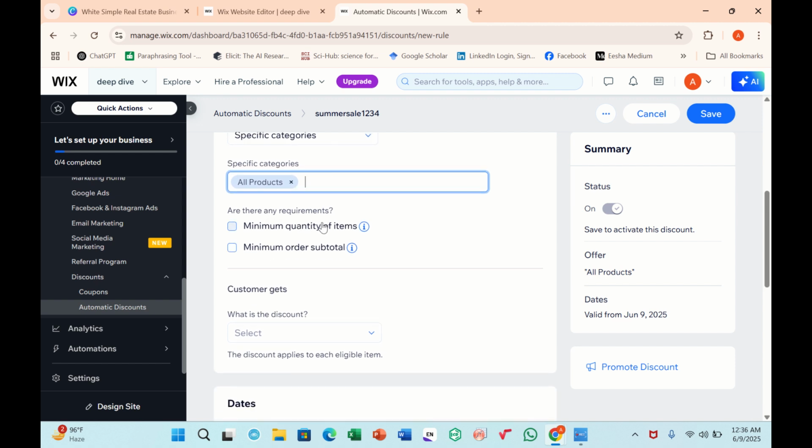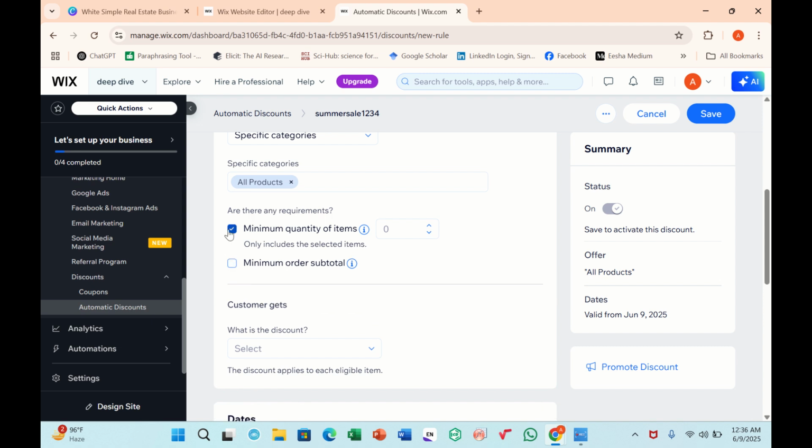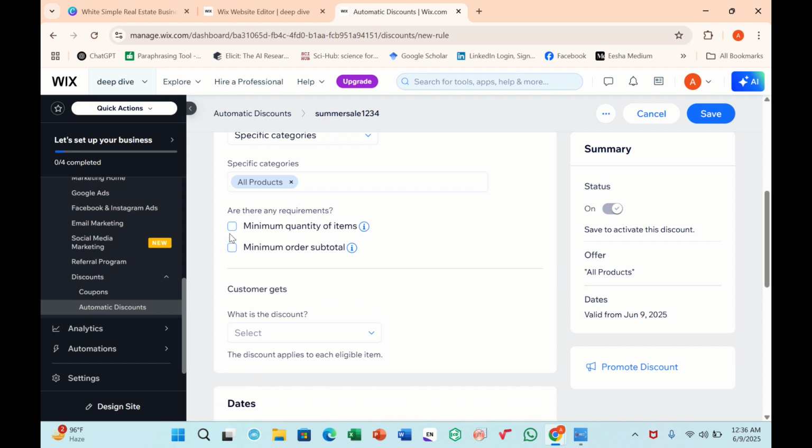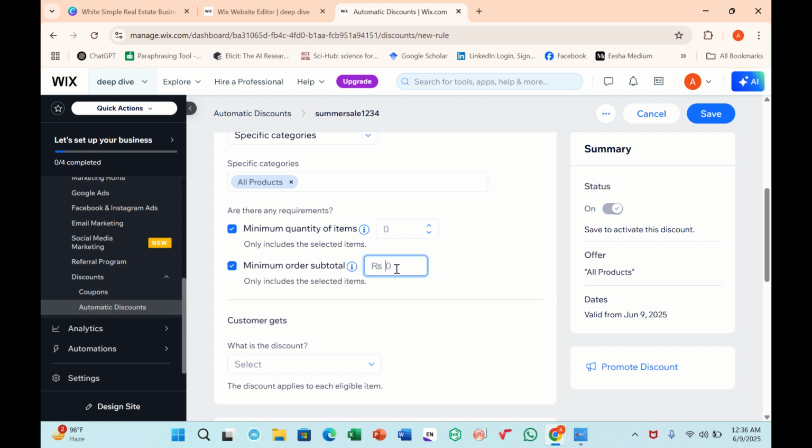Now, are there any requirements for the automatic discounts and how the people can avail it? So, minimum quantity of items or a minimum order subtotal. You can choose any one of these, and then after that, if you click on this, what you need to do is add your rupees here. Here you're going to add the minimum order subtotal. For instance, I say 200 rupees. You can use it over here.